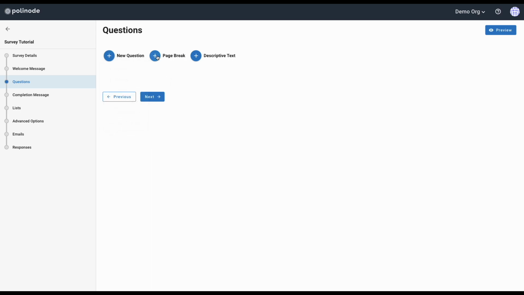We can also add page breaks wherever we want, so then there'll be a new page inserted wherever we insert a page break. And finally, we have descriptive text. So this is where you want to add some explanatory text or some instructions or anything that's not actually a question. Now, we actually want to start off with that because we're going to be adding this kind of introductory text that we just saw.